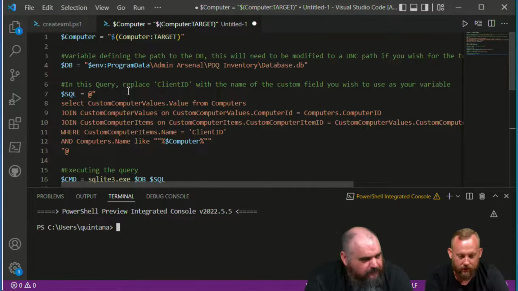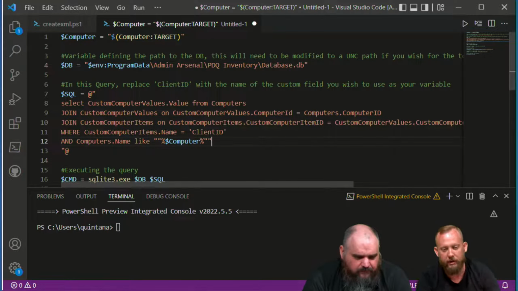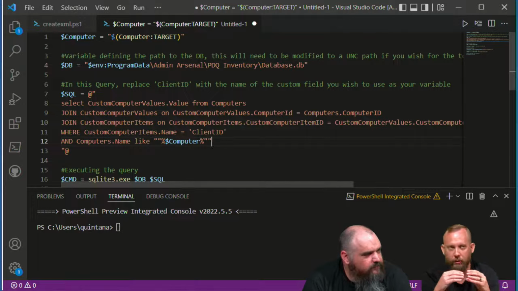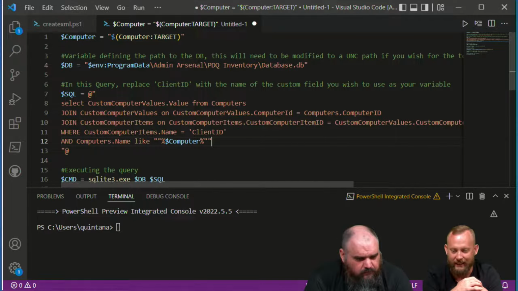Really, the part that you're going to have to modify is that line 11 where it says client ID. That's what it's going to match on, because the top part I'm already going to join for you what that custom field is to the computer name that you're looking at. So really, the only thing you've got to do is modify where it says client ID.